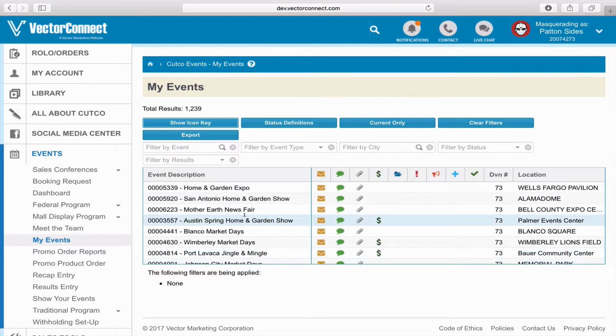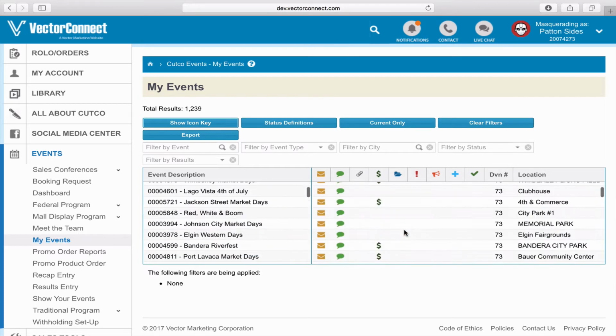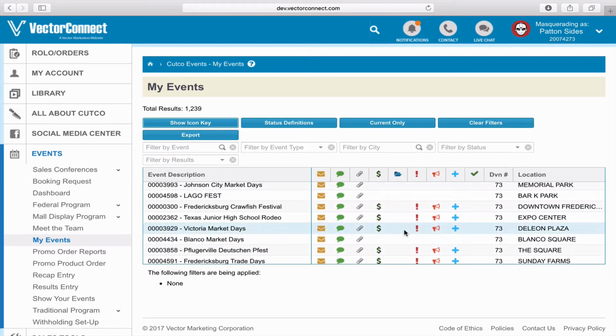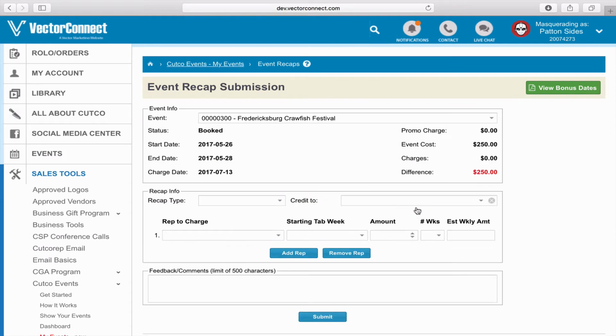All right, so what I want to do is show you a particular event that needs recaps and results submitted. For this Fredericksburg Crawfish Festival, you're going to see, as we talked about, the exclamation point icon, meaning that for this event, we do not have the recap submitted yet. So I'm going to click this, and it's going to take me directly to the page, pre-filled, for the Fredericksburg Crawfish Festival.